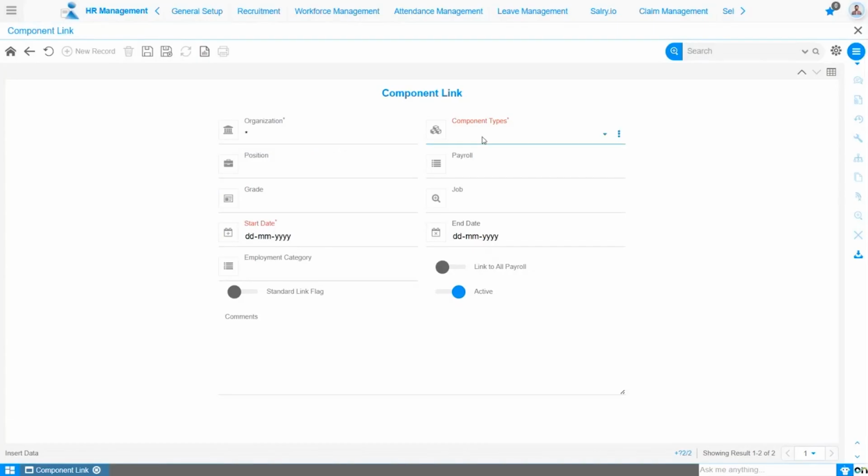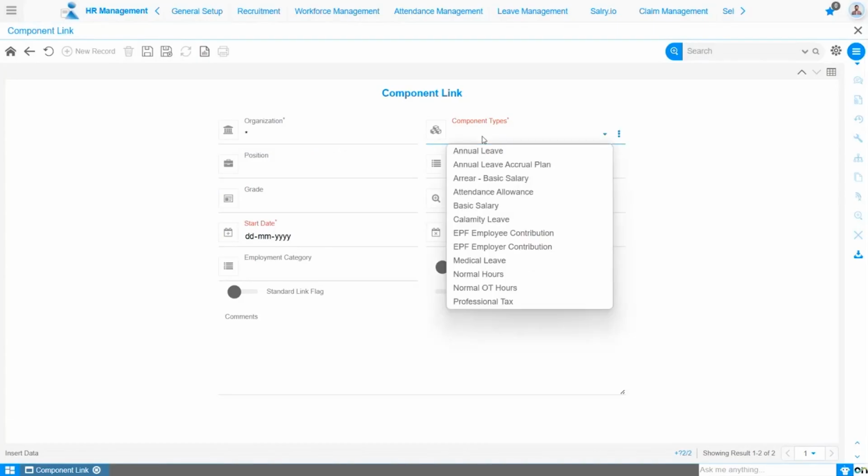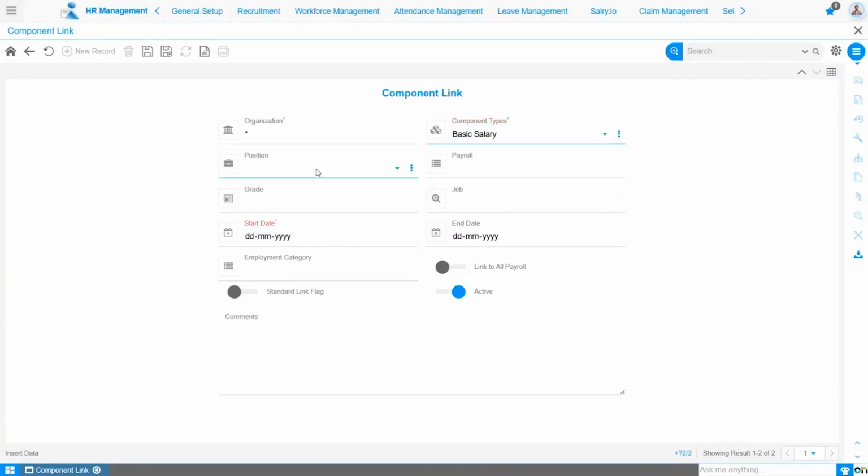Next, select the applicable component type from the list. For example, if we are linking the basic salary component, we will select the corresponding payroll component type from the drop-down here. If the component is meant to be applicable only to employees with specific criteria, such as a particular position, grade, or payroll group, you can select those values here. Otherwise, these fields can be left blank.